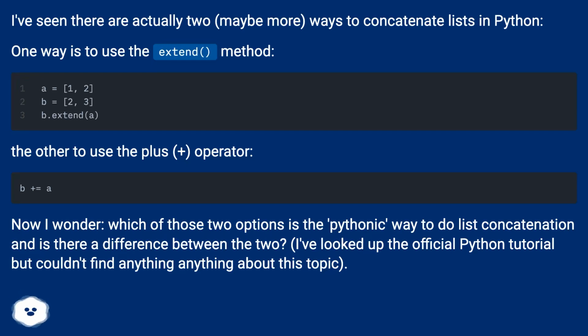Now I wonder, which of those two options is the Pythonic way to do list concatenation, and is there a difference between the two? I've looked up the official Python tutorial but couldn't find anything about this topic.